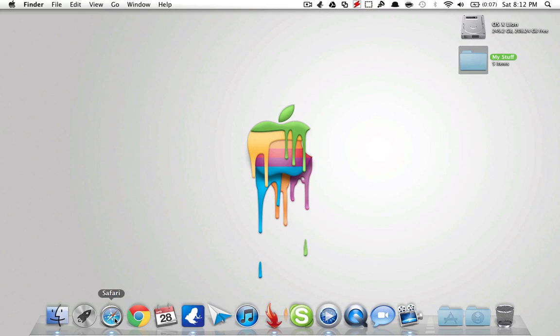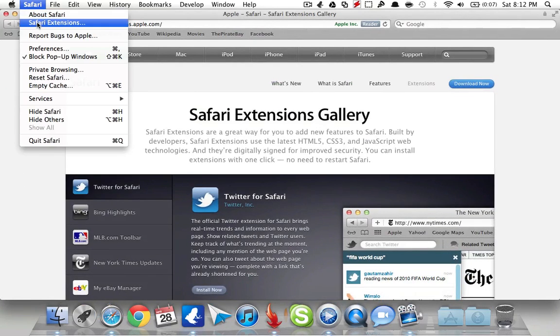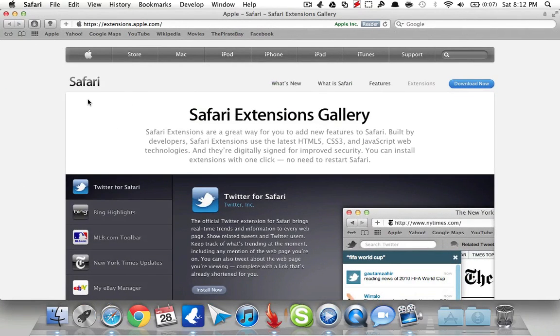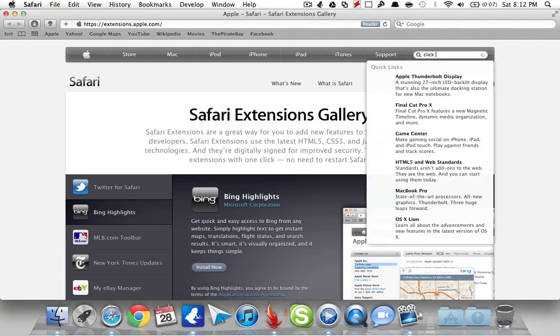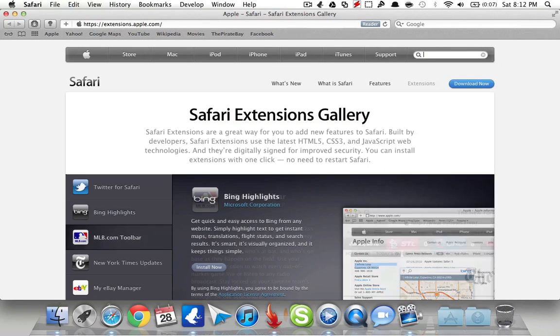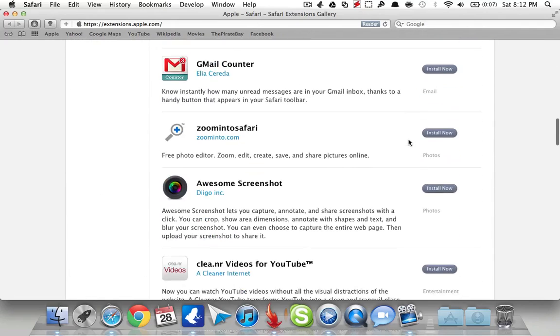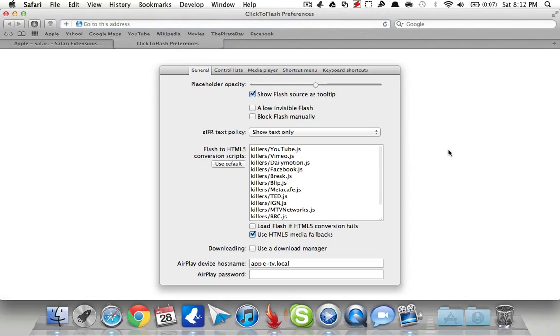So yeah, let's get started. What you want to do is open Safari and go to Safari extensions, and when you're on this page, you can either search for Click to Flash, or you can scroll down and you'll see Click to Flash here, and click on install now, and it'll take you to this page when it's installed.